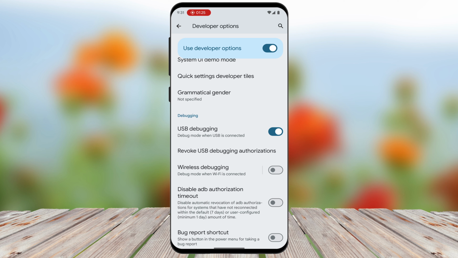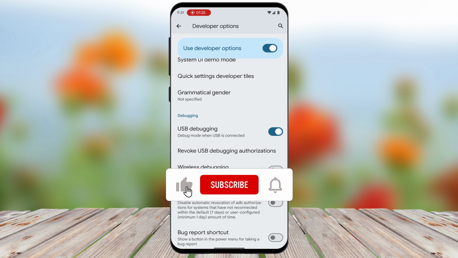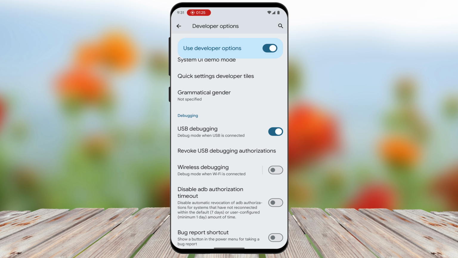Enabling Developer Mode unlocks a wide range of hidden features that can enhance performance, enable advanced debugging, and customize your Android experience. Whether you want to speed up animations, connect your phone to a computer, or tweak system settings, Developer Mode gives you full control over your device.